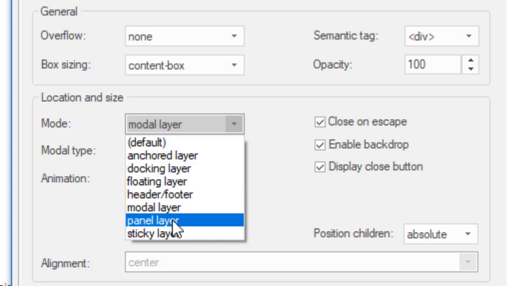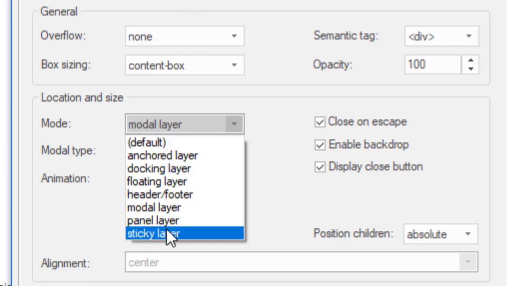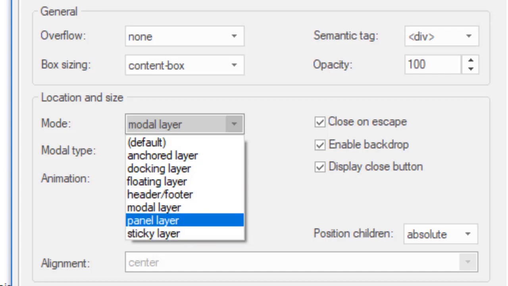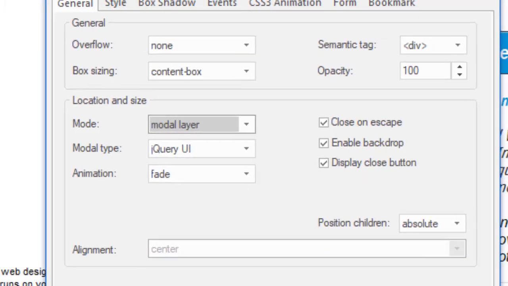Then there's the panel layer. A panel layer is great because it's initially invisible. The panel layer doesn't show, but it can show. In fact, it slides from either the right or the left side of the page when you're using an event. So a panel layer has to be triggered by an event, but it's a really cool effect. And again, we won't do that in this video. That's just a teaser for some of the other videos that will be available on using the layer tool.